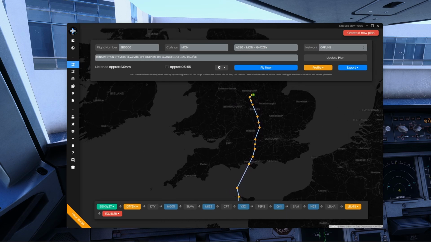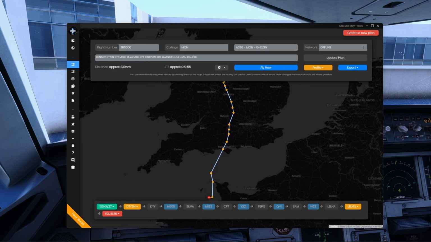Once the plan is made, as you can see here, that is all you need to do with regards to SimToolkit Pro to get the flight plan into the sim or into the aircraft. And it's the same as SimBrief. All you need to do is just generate the flight plan. That is it. We're not going to go into too much detail on this.